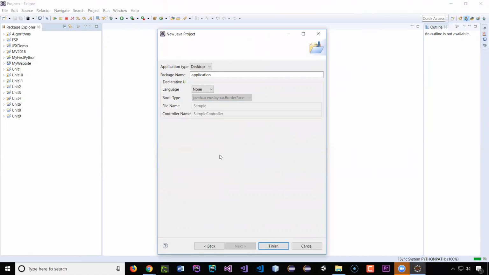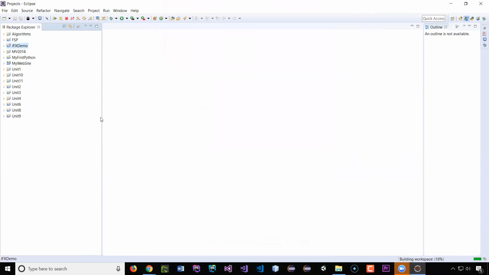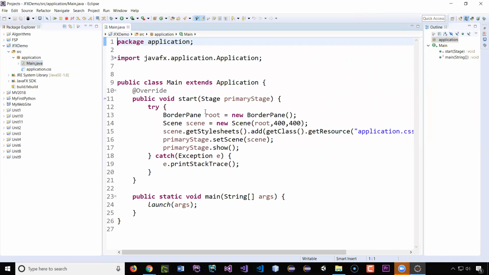Okay, once you have a project created, you should have the folder here, just like your Java project. Click on that, you have a source folder in addition to the JavaFX SDK here. Then inside here, application, and you have a main program already created for you. Open that file, and it has a default setup for you. And you can start from here.